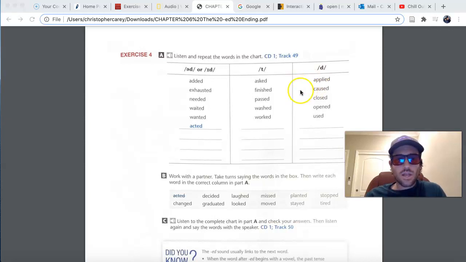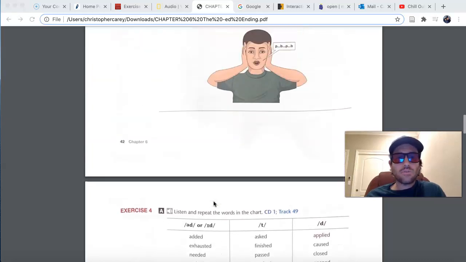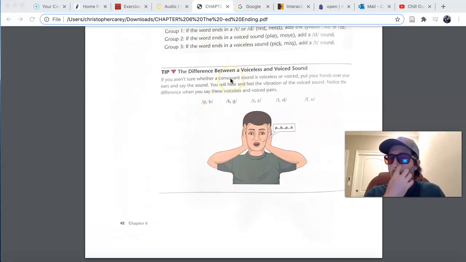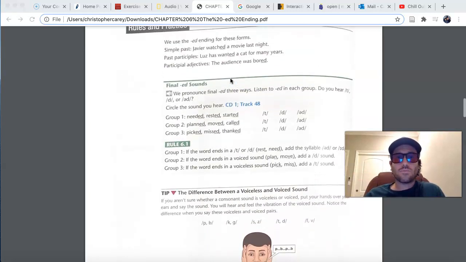For this exercise, take a look at the words for Part B, pronounce them, pay particular attention to the final consonant, the consonant that comes right before the ED, and determine based upon that consonant sound what sound ED should make for each of these words. Go back up to page 42, go back in the module if you need to, take a look at the pronunciation tip to distinguish between voiceless and voiced, and remember the grammatical forms that we talked about.